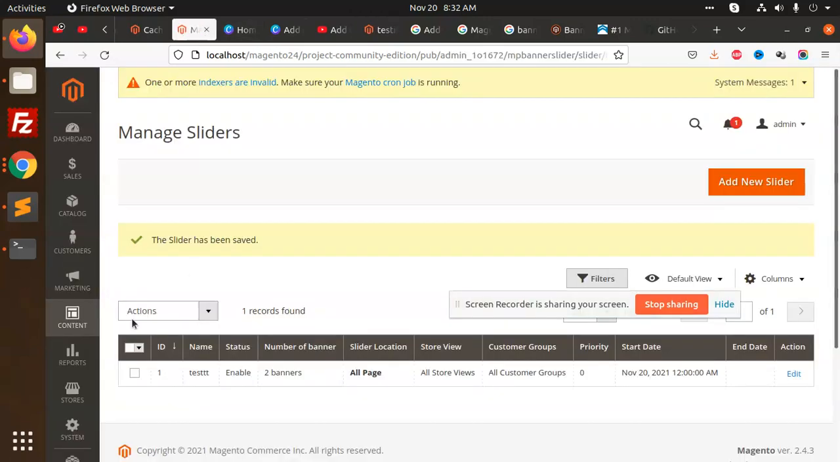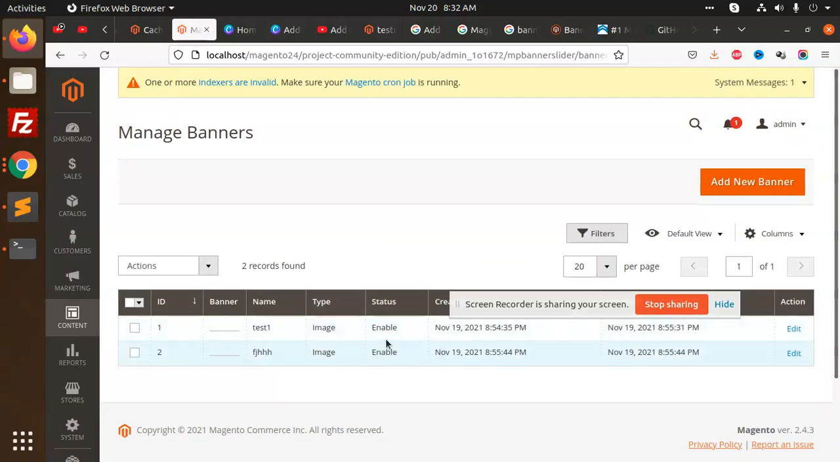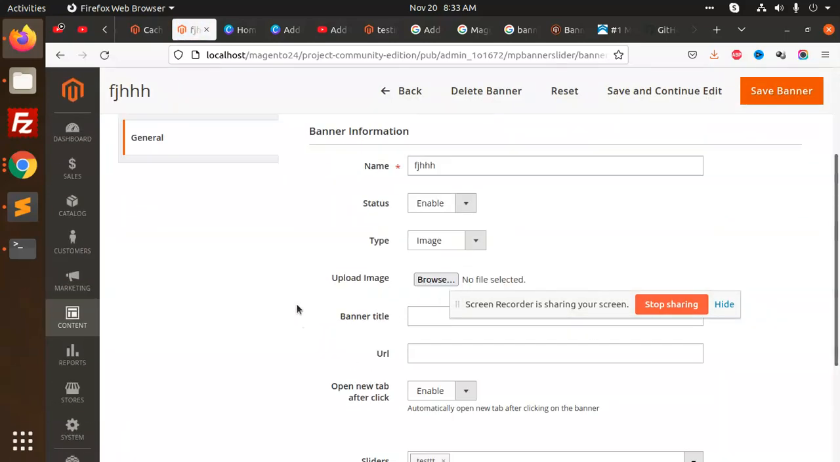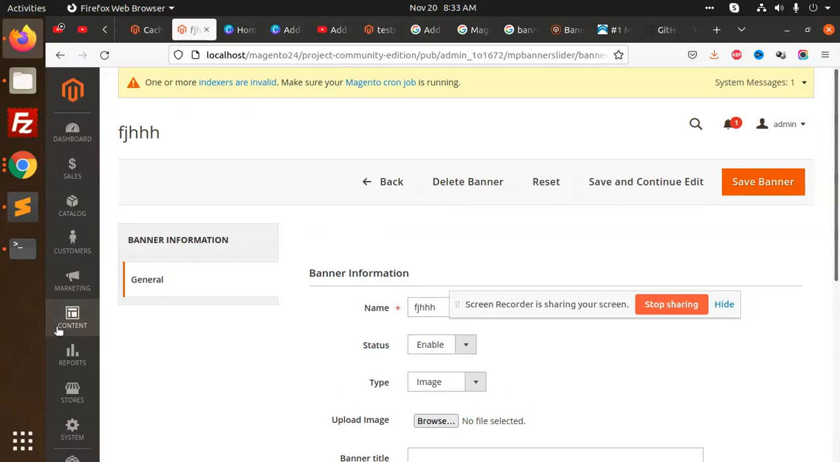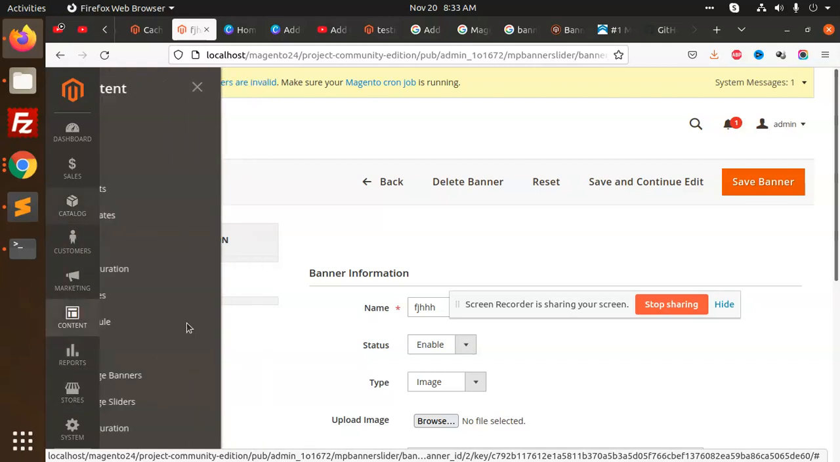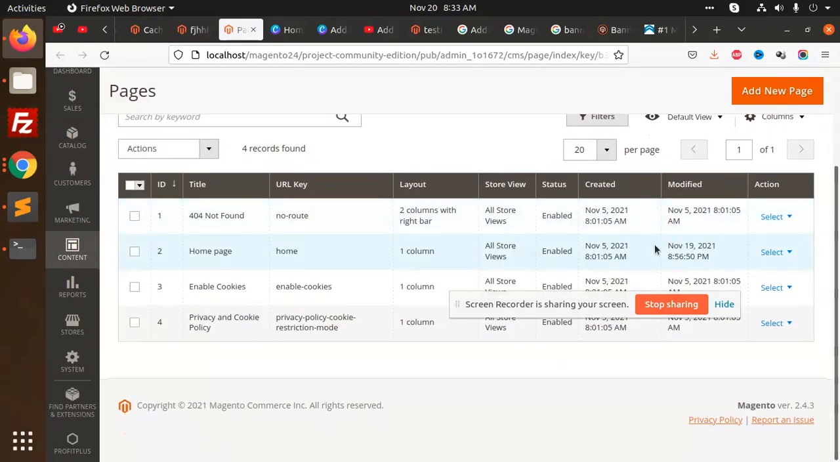Now check the configurations. Then this extension is not compatible with this, but I think it should be compatible. Enable image, enable banner, everything is there. Then what's left? Okay, so let's go to content, pages, home page.